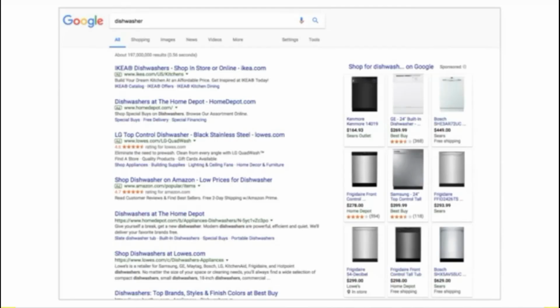Let's take a look at a transactional search intent result page. Here I have queried the word dishwasher. I'm not saying I want to buy a dishwasher, not saying what are the prices of dishwashers, just the word dishwasher, and we can say something about the results here. Compare this to the informational search. Here we see shopping results, which are sponsored, along the right-hand side of the page. We see ads, very heavy ad placement at the top of the page.